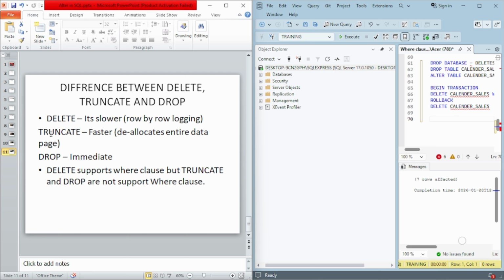Similarly, delete supports the where clause. So whenever we are using a delete command, you can use the where clause with it so that you can delete the records as per your requirement. But truncate and drop both do not support the where clause, because whenever you use truncate and drop, you use them as truncate table and drop table, so that it triggers on the table level. We cannot use the where clause as we are not dealing with the data, as we are not dealing with the row level.